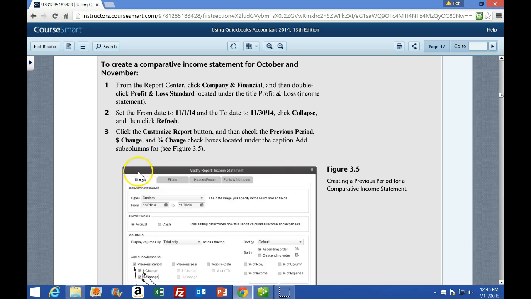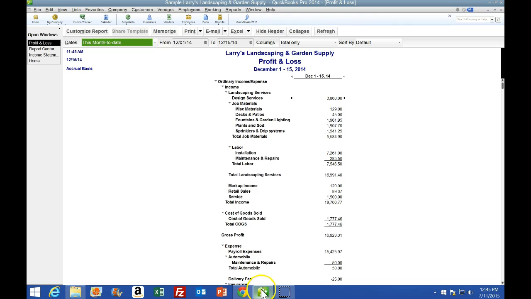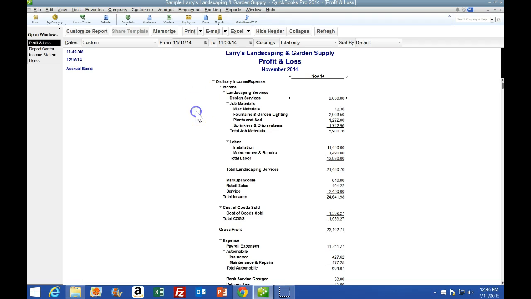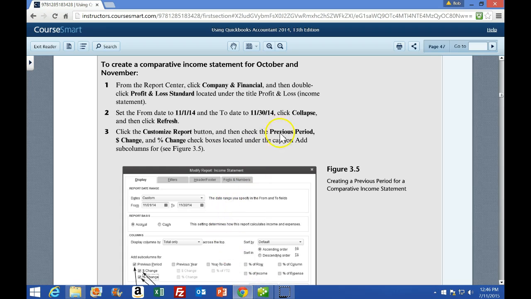We're back to that. And number 2 then says, set the from date to 11/1 and the to date to 11/30. So we're doing the month of November, so I'm going to tab, 11/01/14, 11/30/14, tab, should refresh, could hit refresh to make sure, 11/1 to 11/30/2014. Then click collapse and then refresh.